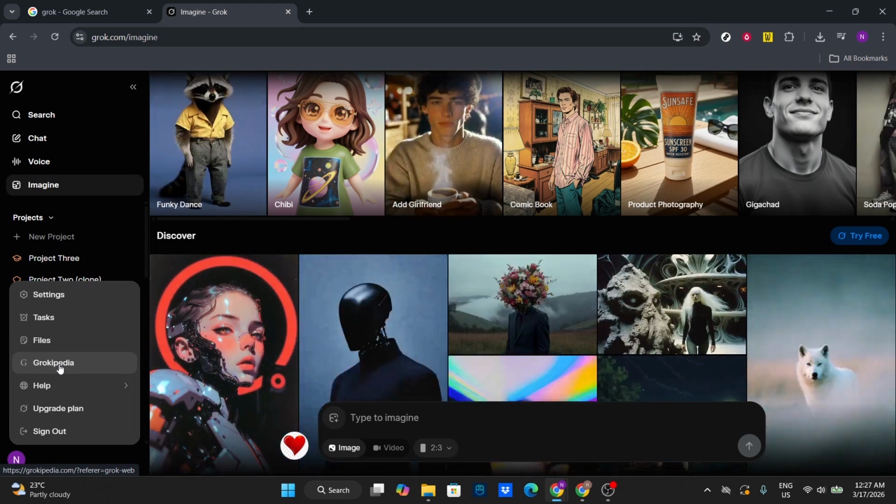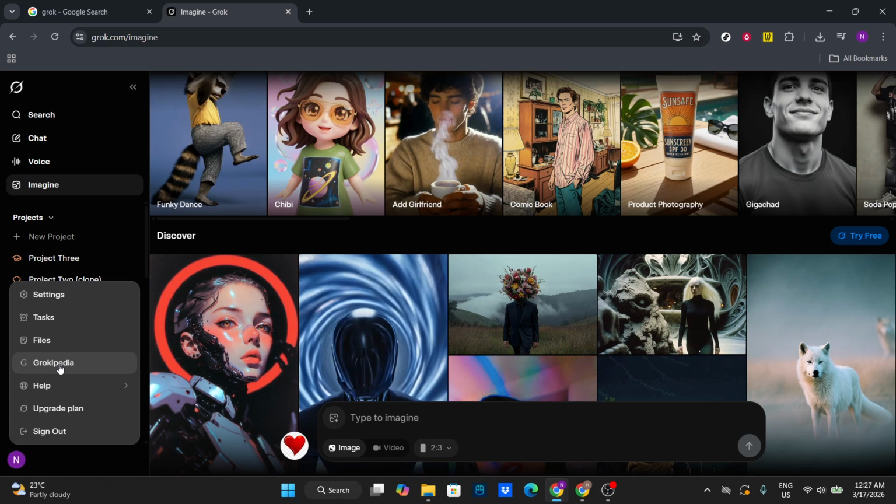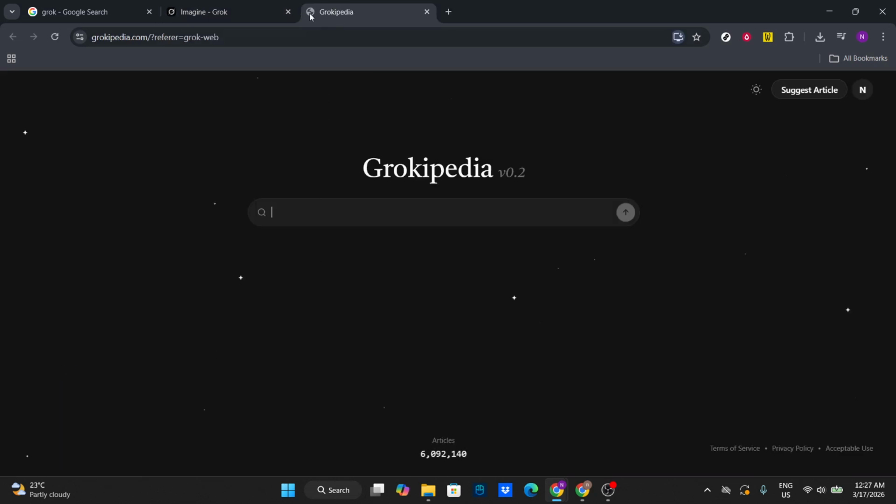Finally, click on Grokipedia to open it. It may launch in a new tab or a dedicated window inside the app. Once it's open, you can browse featured articles, use the search bar to jump straight to a topic, or scan categories to explore what's available. If you rely on it frequently, consider saving the page in your browser bookmarks so you can return with a single click.